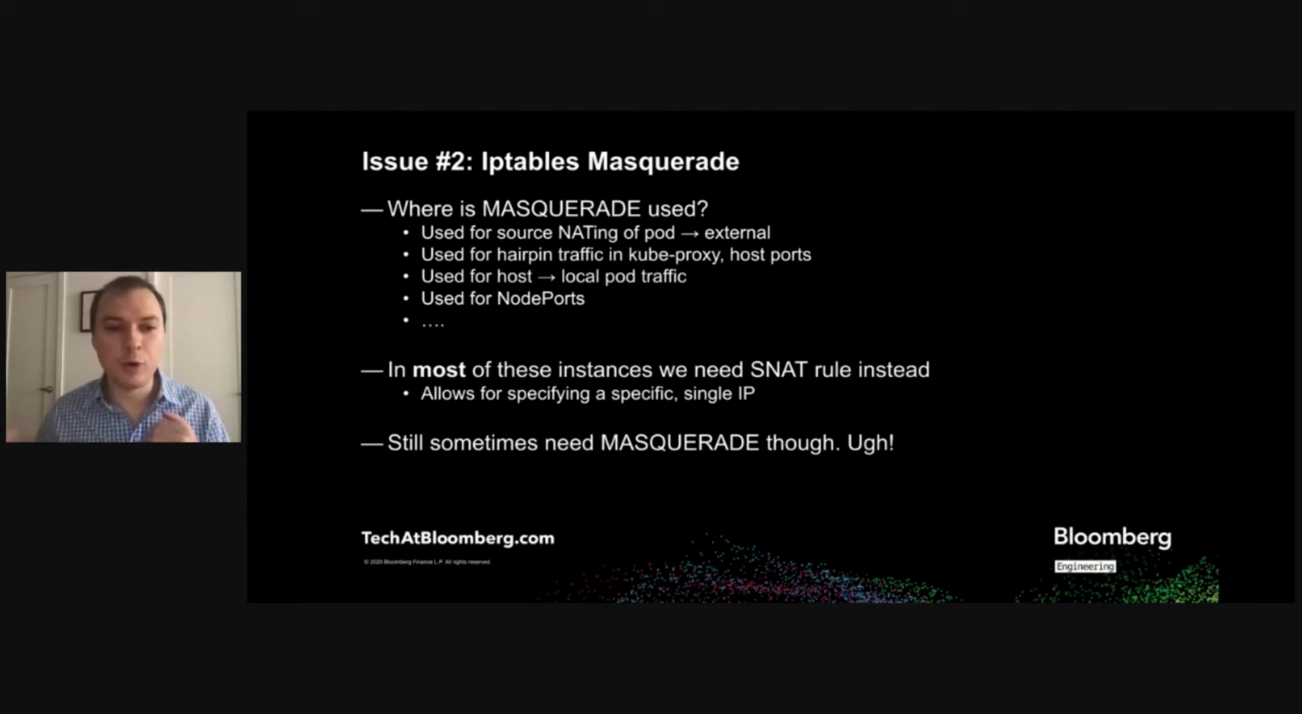But it's not all. We don't always need an SNAT. So the tricky part here is that we can't just find and replace all the Masquerades and replace them with SNATs because there are certain situations in which we do need that Masquerade to happen, typically with an overlay.